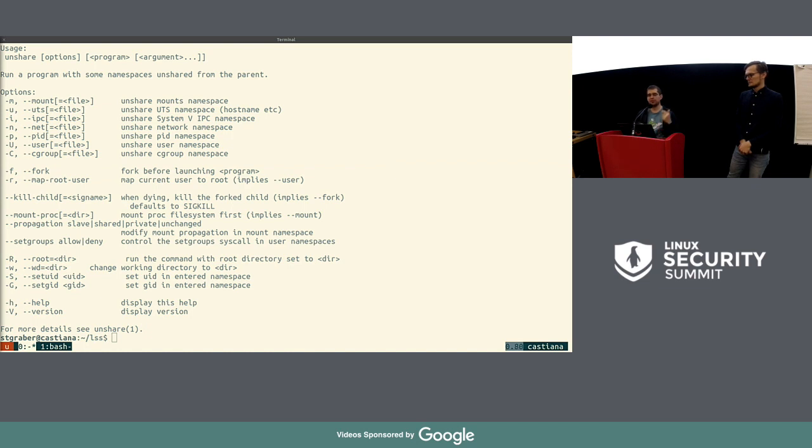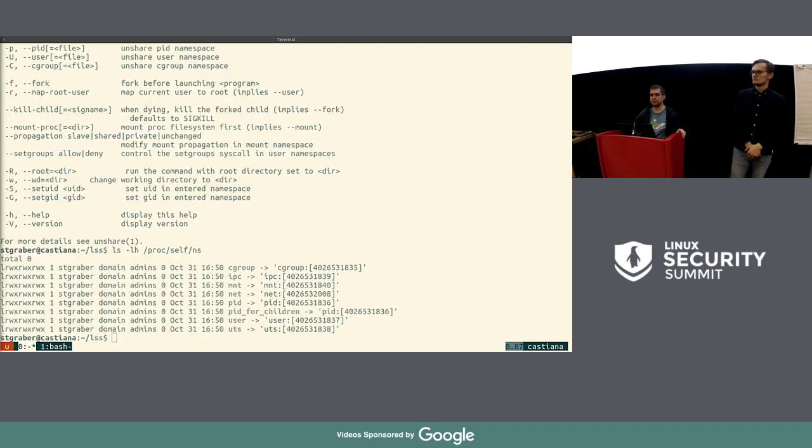The -r option I used earlier is literally so that my current user, which is some random number on that machine, gets mapped to zero inside the container, so that you're root. And the rest is to control some of the mount propagation and group restrictions. So we can look at my current process's namespaces. You can list /proc/self/ns, and you'll see the inode of each individual namespace in there.